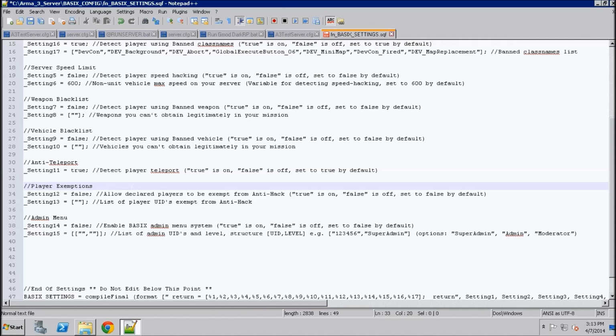Player exemption list. This is for putting UIDs into Basix to basically say don't detect them if they're doing something like teleporting. So if you say have admins, and you don't want them getting picked up by any of this stuff, you put their UID, their player ID number, in here. That is listed inside the player profile if you need to find that. It's turned off by default because there's nothing in here.